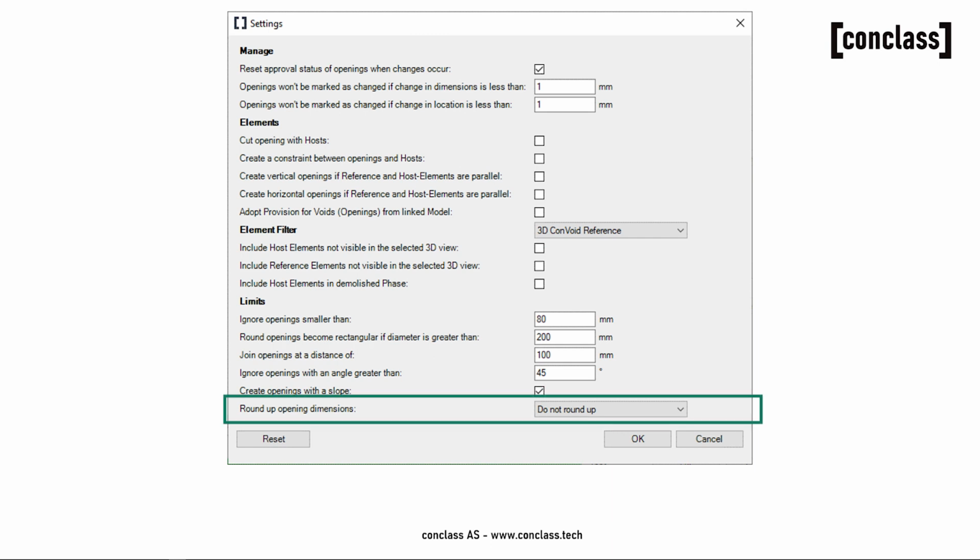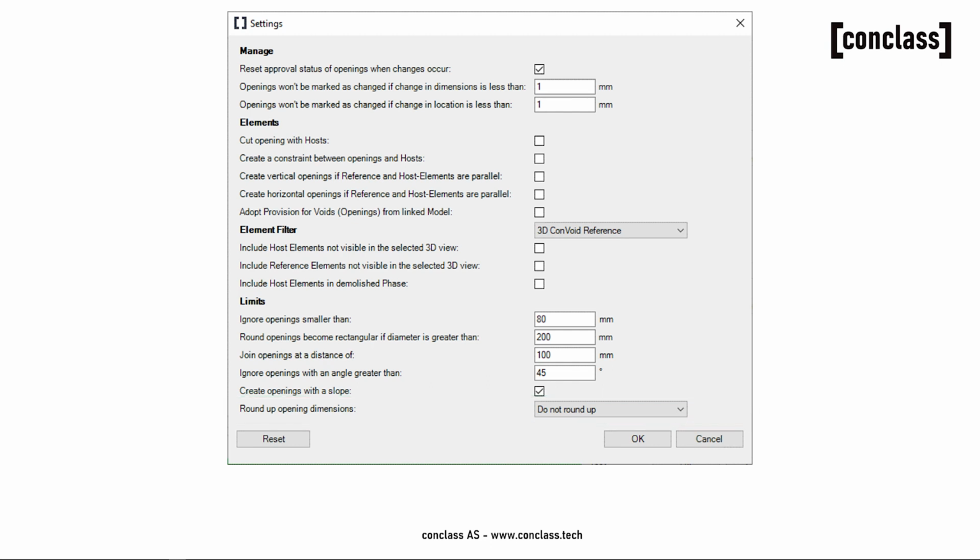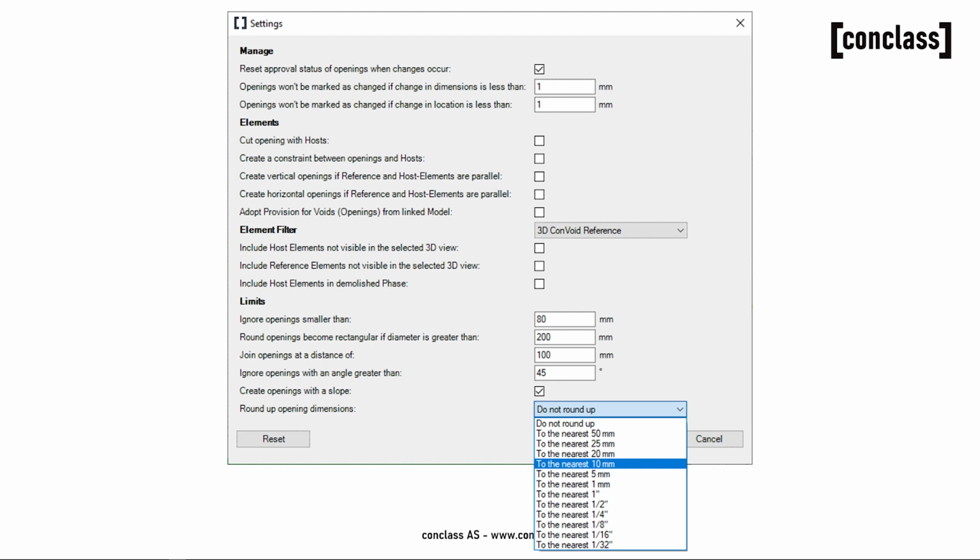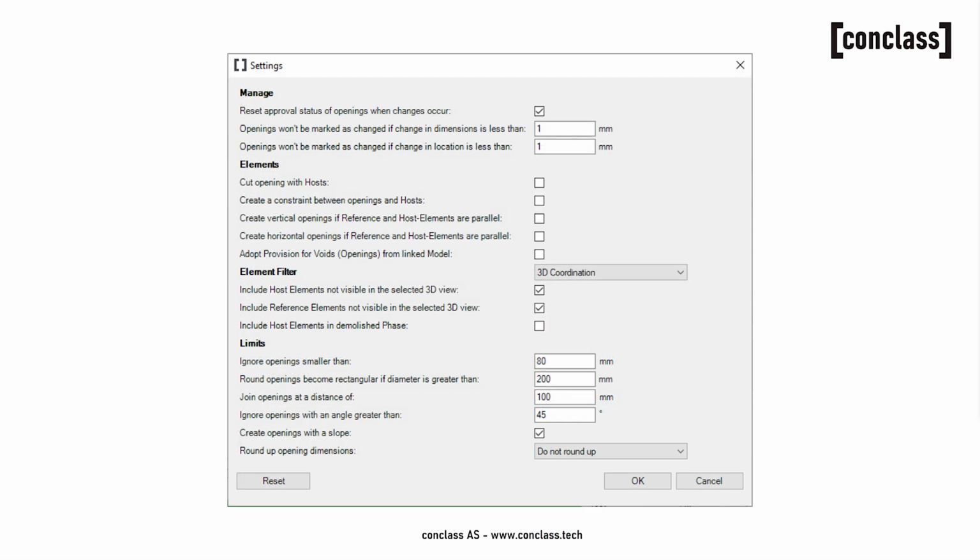Round up opening dimensions. If you want to avoid odd dimensions, you can use the rounding option to round up the openings to the chosen value. Additionally, you can use the dimension void feature, which will be explained in a later session. Now you're all set to move on to the next step.